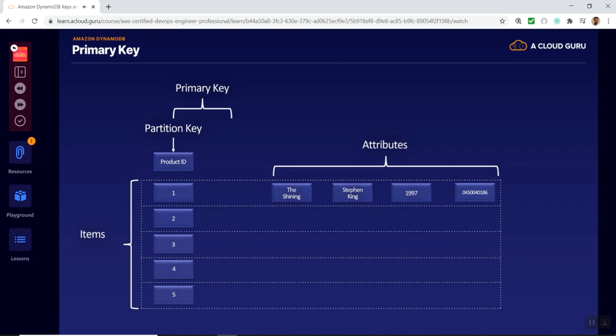The second type of primary key is to use both a partition key and a sort key. Together, these are referred to as a composite primary key. This uses two attributes, and in our case, it'll be the product ID as well as the type, used together to make up the primary key.